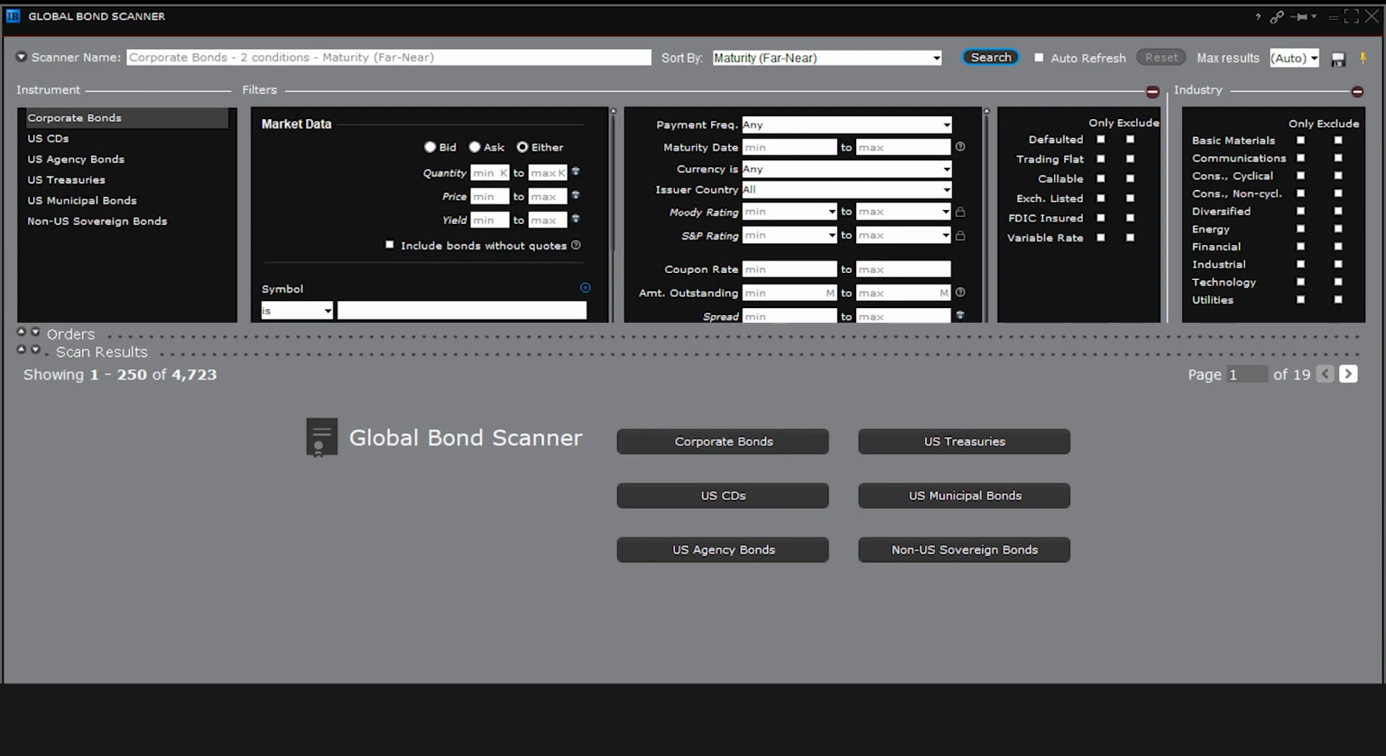The scanner now displays several input panels containing multiple filters. The selected universe is replicated to the upper left of the bond scanner in the Instrument Selection field. To the top left, the scanner is named according to the instrument type, as well as how the results will be displayed. Before we start filtering, you can see that this shows the ranking will be by maturity, far to near.